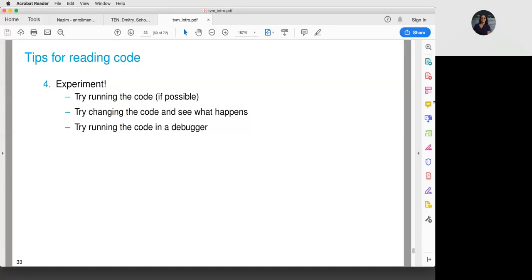You can also try running the code in a debugger. If you're good at using a debugger, you can try stepping through the code and seeing how variables are changing as you step through the code and what is happening to the environment as you run the code.